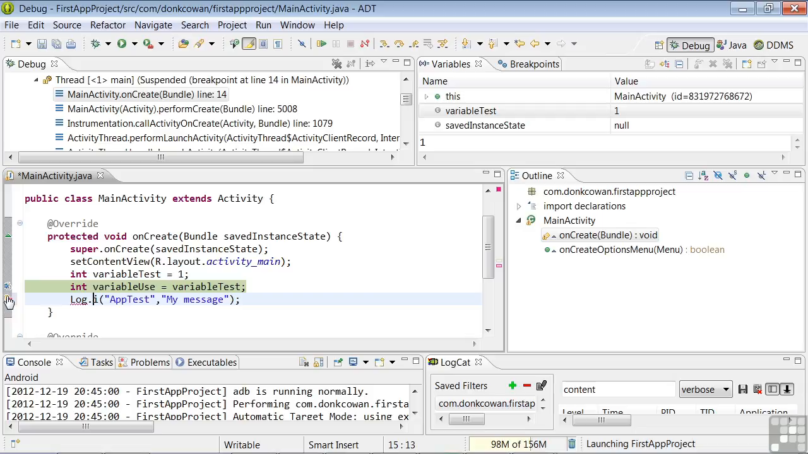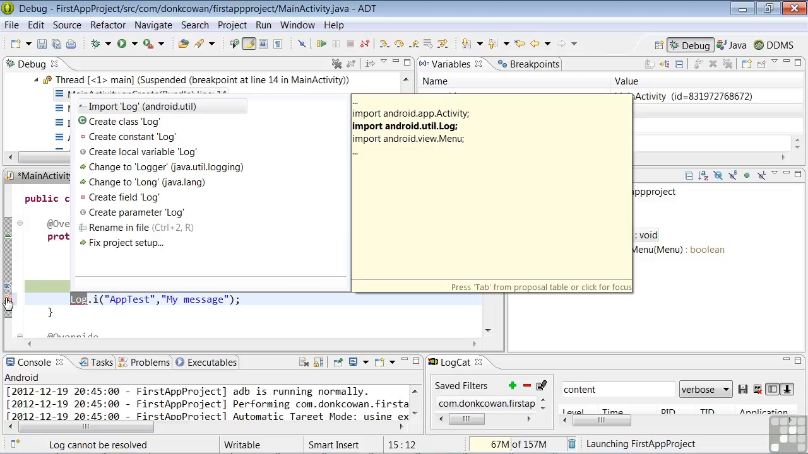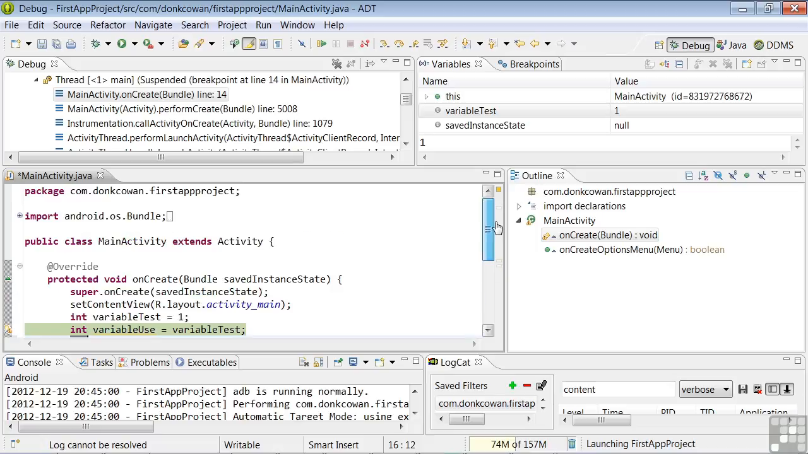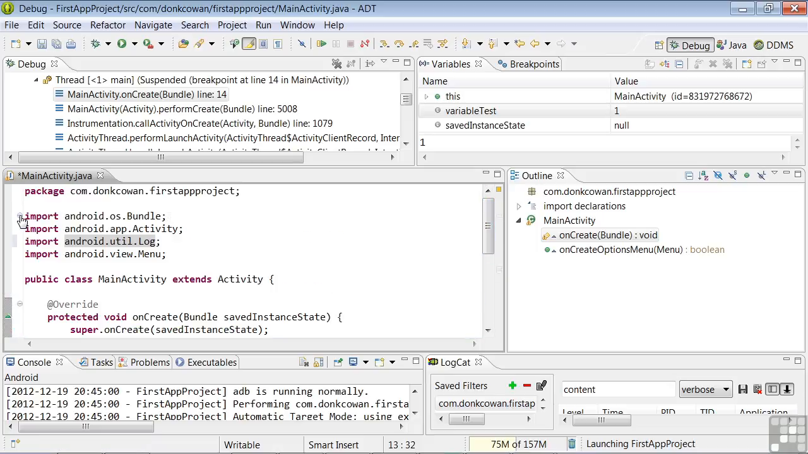Now see the little light bulb here. If I click on that, I get some suggestions about what to do. Usually the first suggestion in these lists is the one to use. It's telling us we need to access the log utility. What we want to do is add the reference to the log utility. So we double-click that. We notice that the error message has gone away here. And if we look up at our import section, we see that this import has been added.